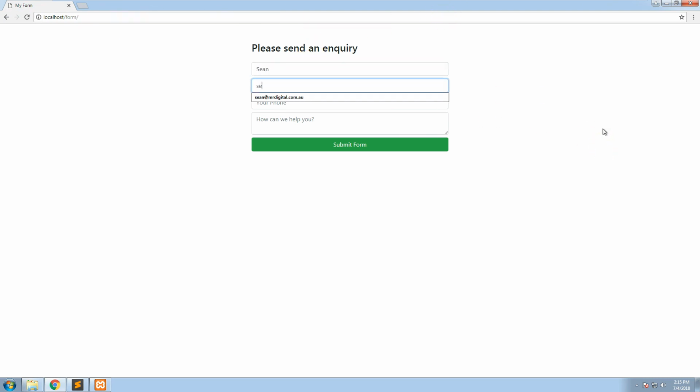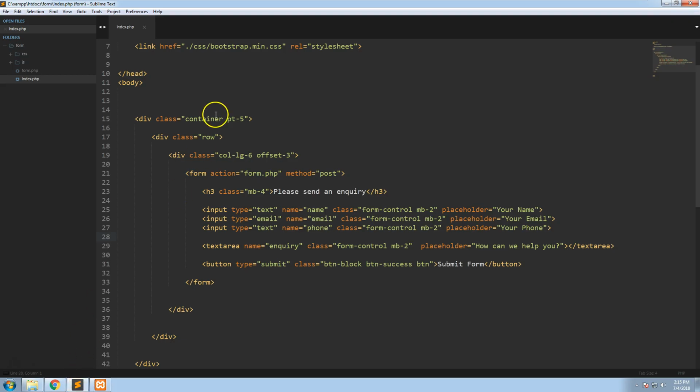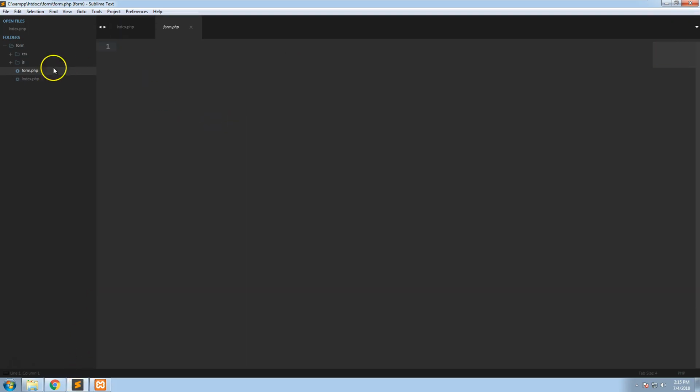let's type in some more details. It will actually post it to form.php when you click on submit now. But obviously we haven't done anything in form.php to process it, so it's not going to do anything. You're just going to see a blank screen. So let's now go into form.php, and now we want to receive that data that's been posted.